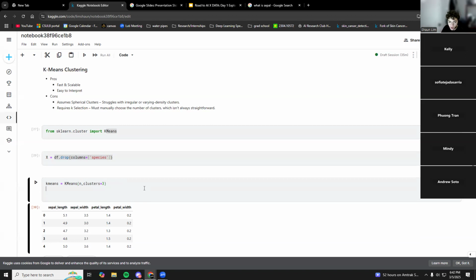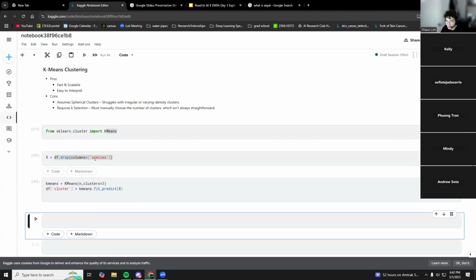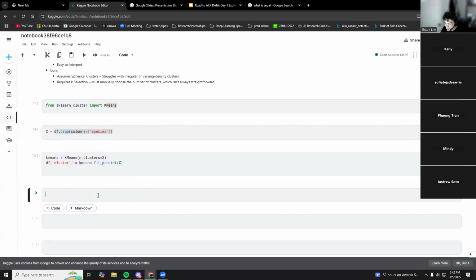And then we're going to be making a new column in our data frame called cluster, and it's equal to k-means dot fit_predict and then our input features. So basically all we're doing is mapping this new column in the data frame to whatever this k-means model predicts. And all you have to do is just run that. Should be pretty quick because it's, again, a pretty fast model and our data set is pretty small.